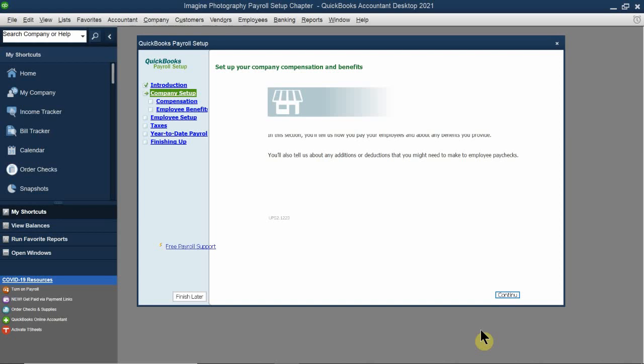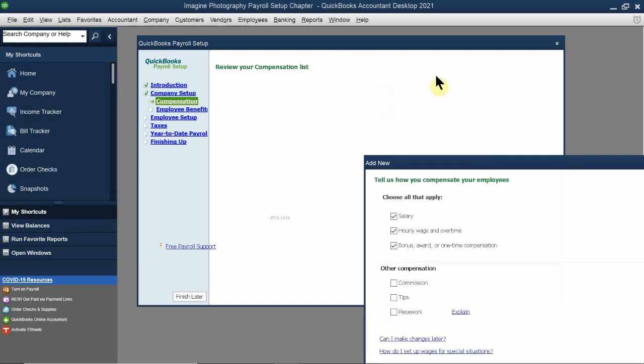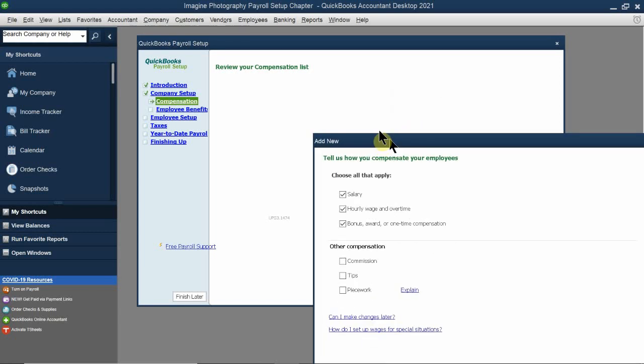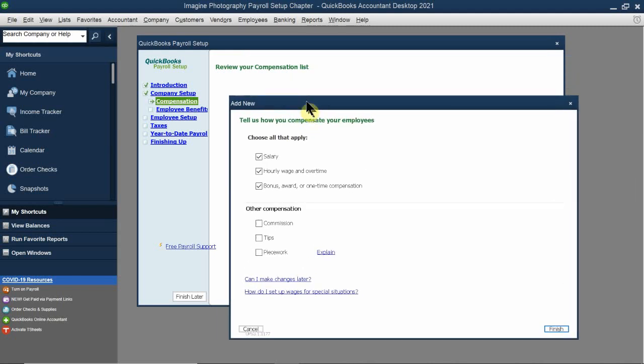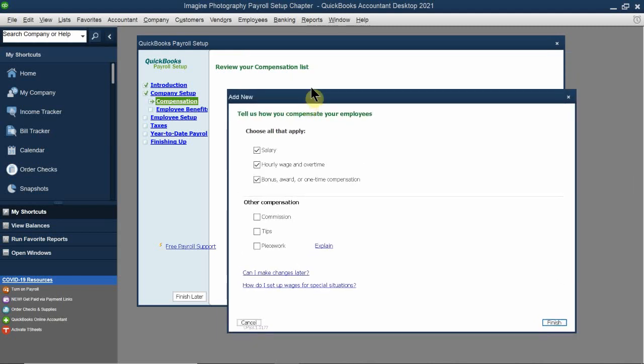Once again, you're going to get this little window that pops up. This is where it starts to set up your company, or what kind of payments you make, or what kind of benefits you have. We're going to tackle one thing at a time. Right here is setting up how you pay your employees, or what kind of employees you're going to have.